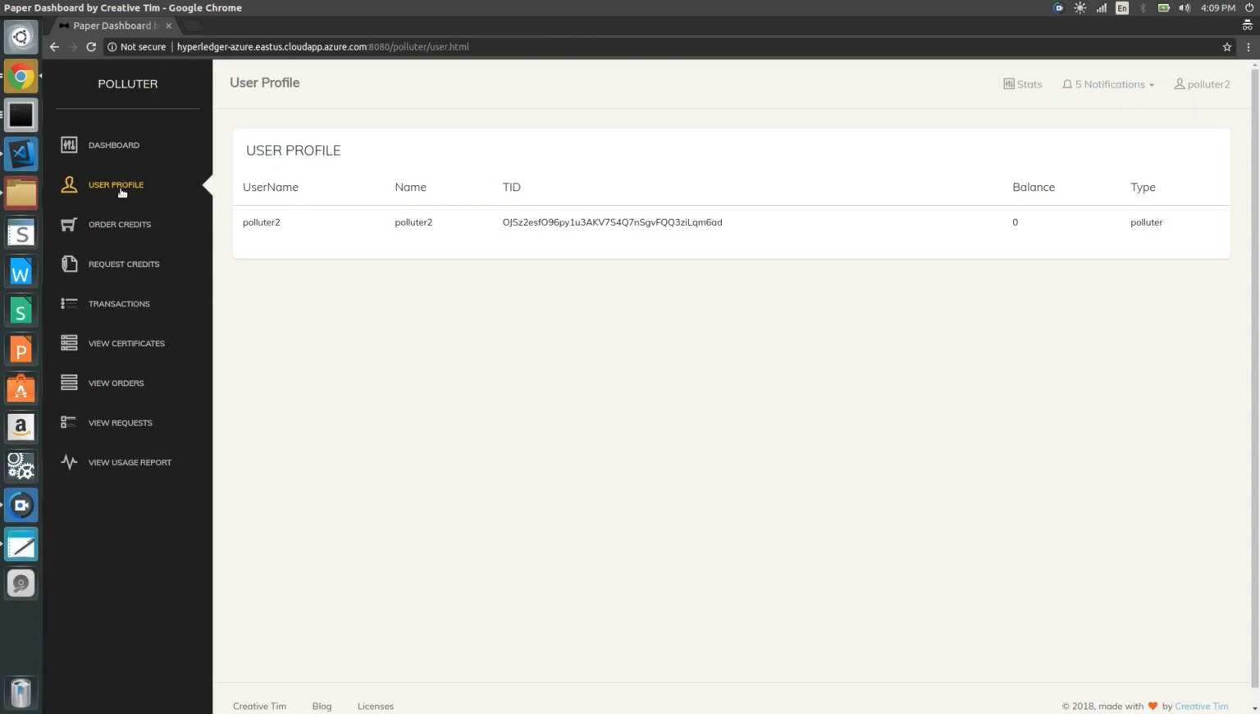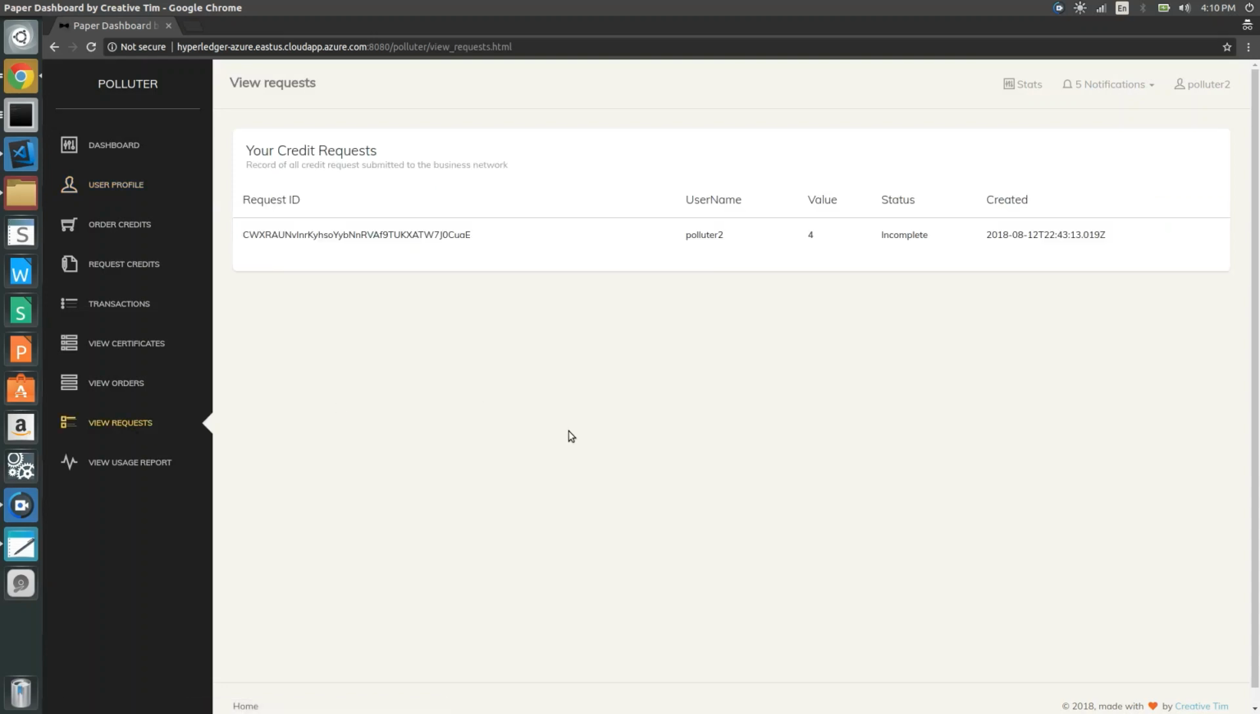Another option which the polluter has is to order more credits from the cleaners. So basically, offset your carbon consumption by buying credits from the cleaner. So let's see how I've actually created a request already, which has a request ID and a value of 4 tokens. So I'm telling the auditor that if you could give me 4 tokens, that would be good. So the status here is incomplete.